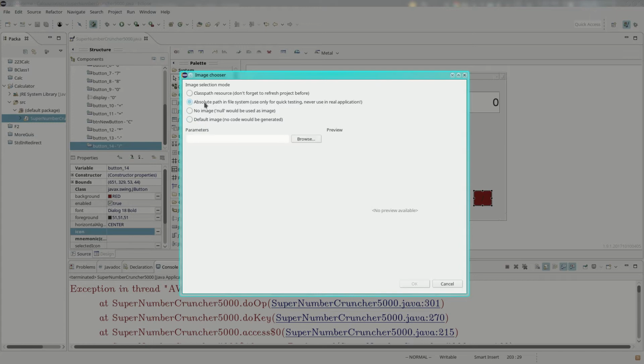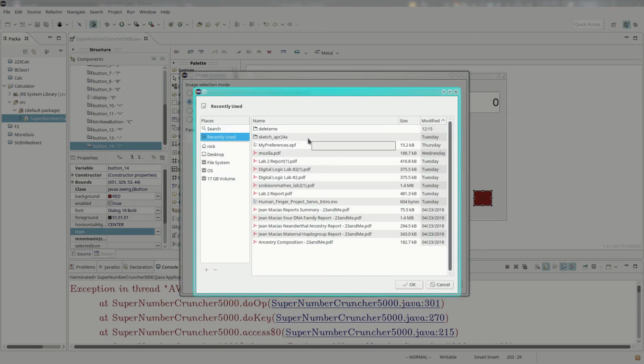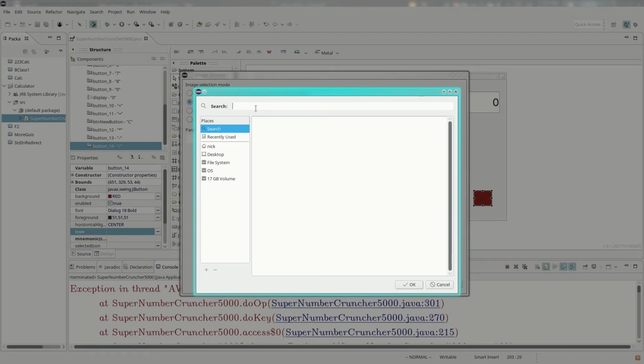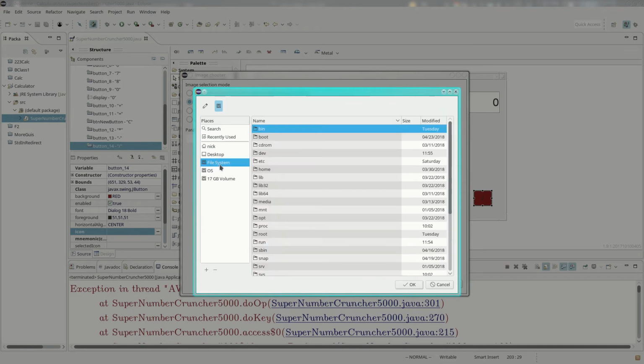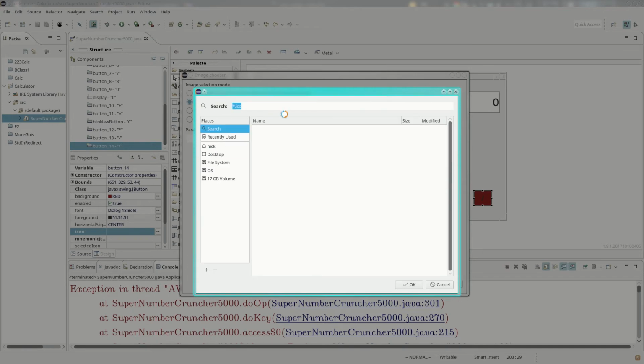Absolute path and file system. Never use in a real application. That's us. But I've got to find some icons, and I don't know where to find those. Just go on the internet and download the JPEG or something. Yeah, and you get to use that division symbol that you've been wanting to use for years. There's probably a font we could change to, like Wingdings or something, that would have the divide symbol also.